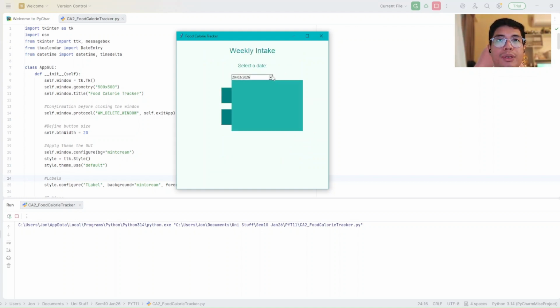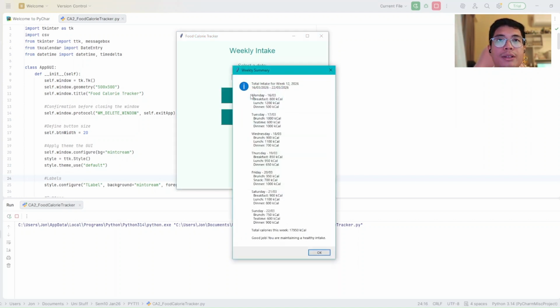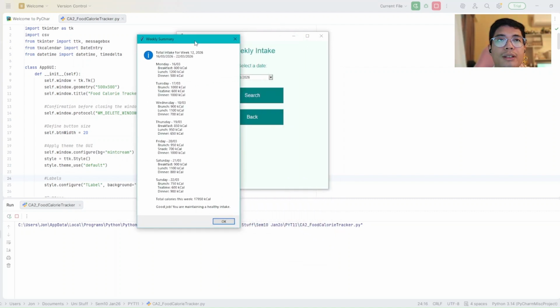And I can also check weekly intake. For example, I want to check last week's intake. Last week will be from the 16th to 22nd of March. So let's just pick Wednesday, for example, and I can click search. It will show me the weekly intake for the whole of last week, which is week 12 of 2026, 16 March to 22nd March. So Monday, 3 meals, Tuesday, 3 meals, up until Sunday. It'll tell me the total calories is 17,950. Since this is still below 18,000, it will tell you, good job, you are maintaining a healthy diet.